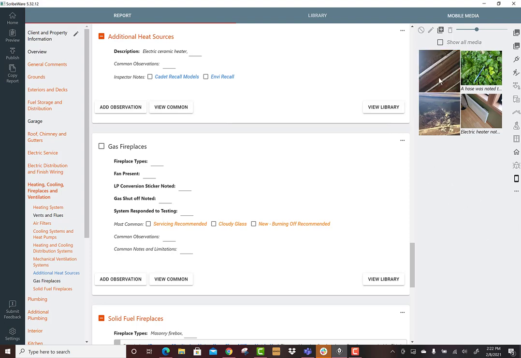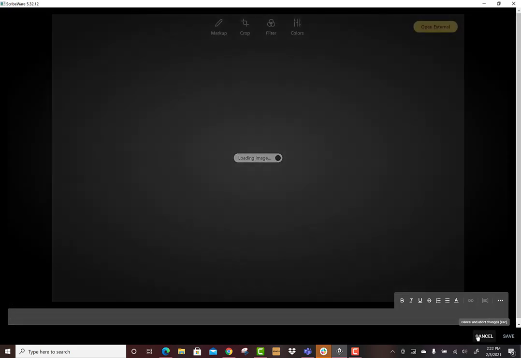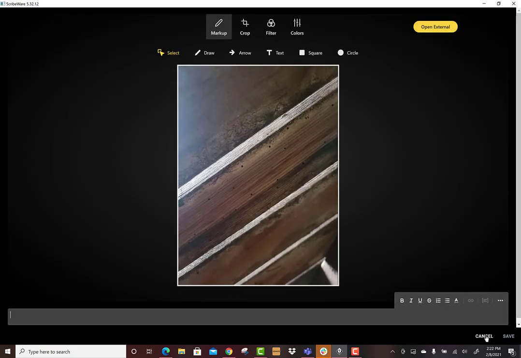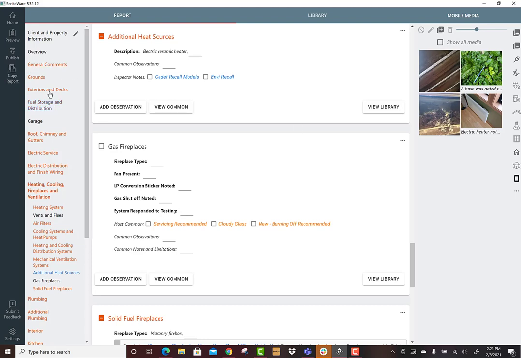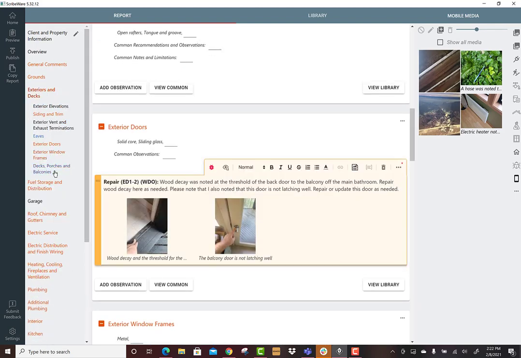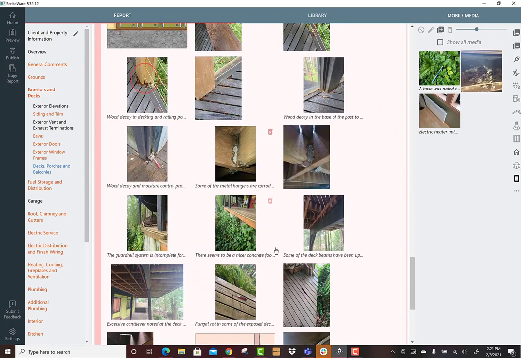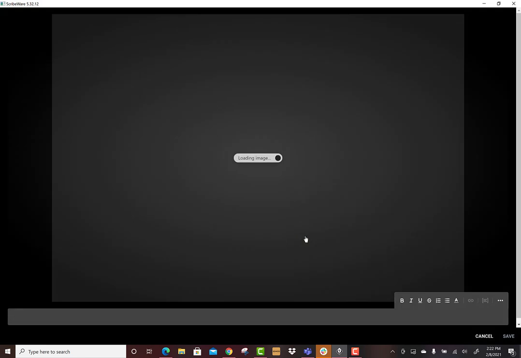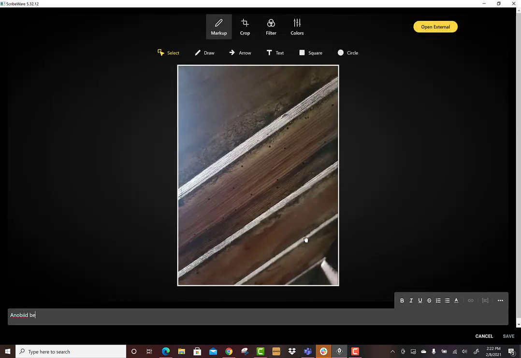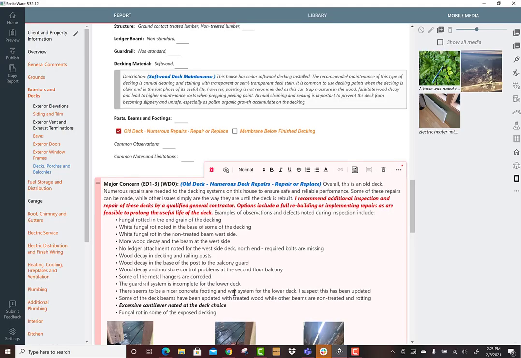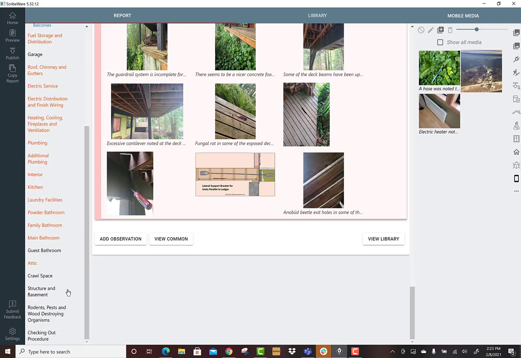I don't know what that's even a picture of. Oh, anobiids in the deck framing. We'll get that one in there. Decks. Boom. All right. Well, so I'm really down to clean up.